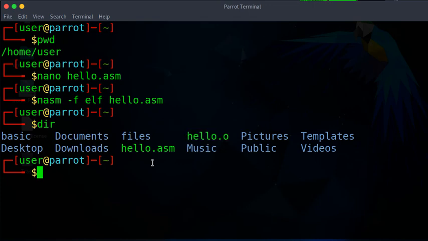Now we need to link the object file and create an executable file. So this is called the object file, and let us now link.